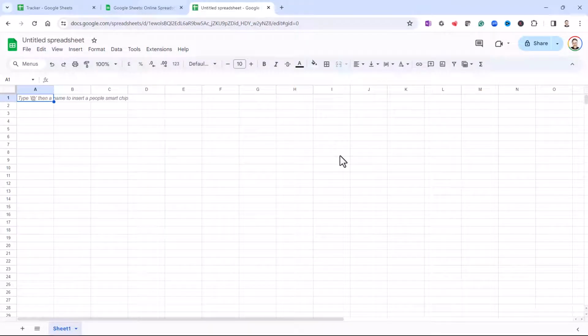Now, why are we doing it in Google Sheets? Well, Google Sheets provides a free way of getting live stock data into a spreadsheet. So once we've used Google Sheets, we'll then export our spreadsheet to the web and then import that web data into Excel.